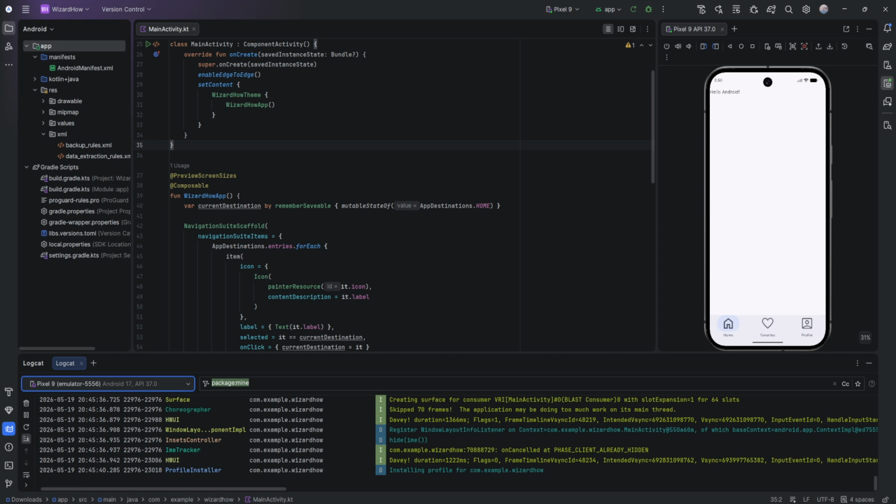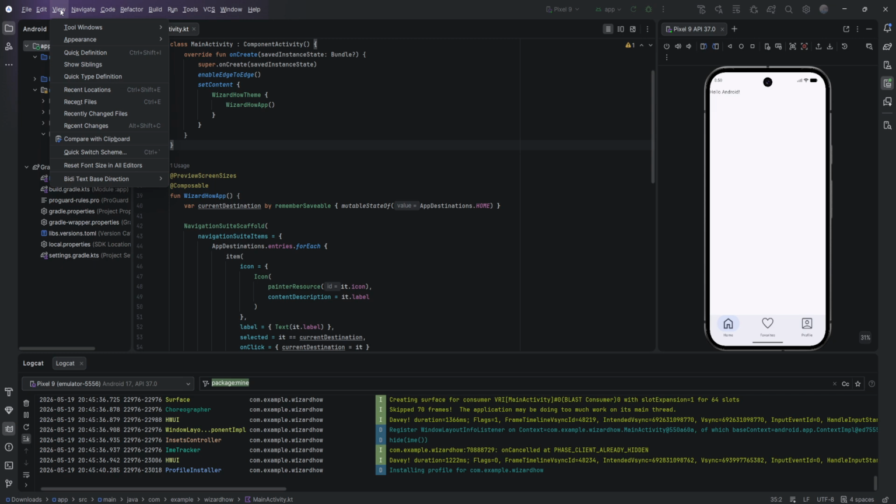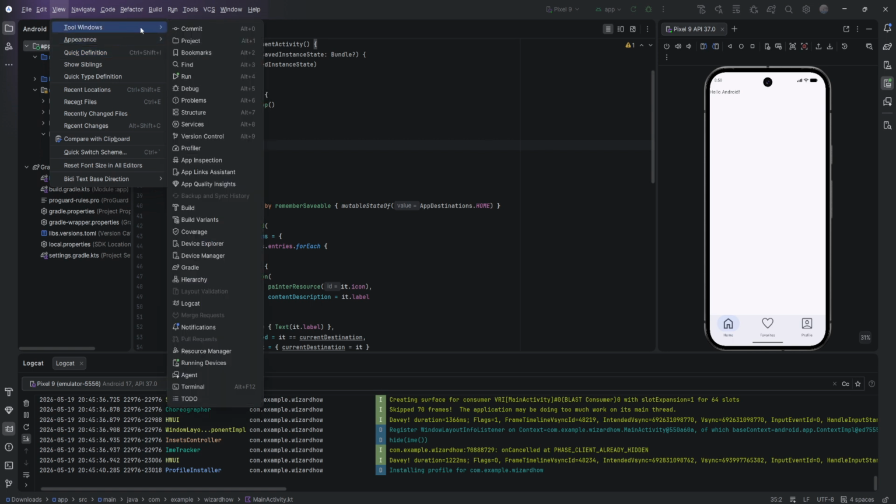Now, if the Logcat tab is completely missing from your screen layout, you can click View in the top menu bar. So we go to the top menu bar, then under View, hover your mouse over Tool Windows and select Logcat from here, which is right over here, and just like that, you will open this window.